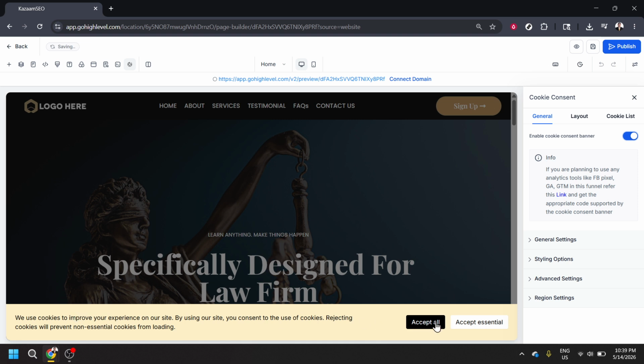A quick tip for verification: if you don't see the banner right away, try viewing your site in an incognito or private browser window, or clear your browser cache. Some browsers remember earlier visits and may hide the banner until a fresh session begins.